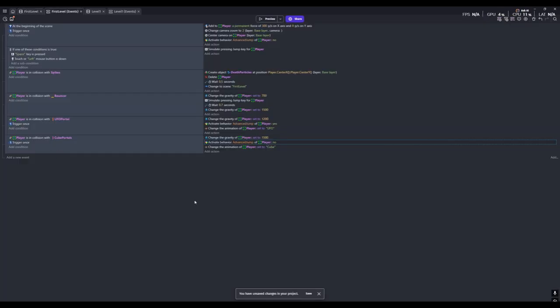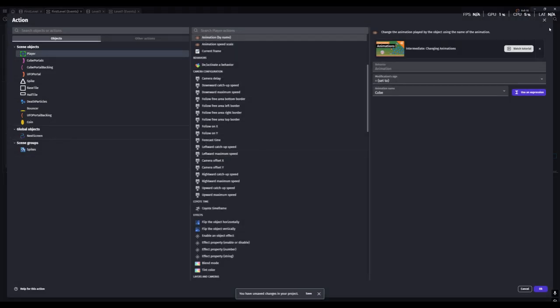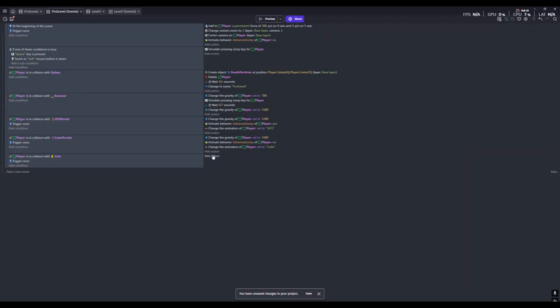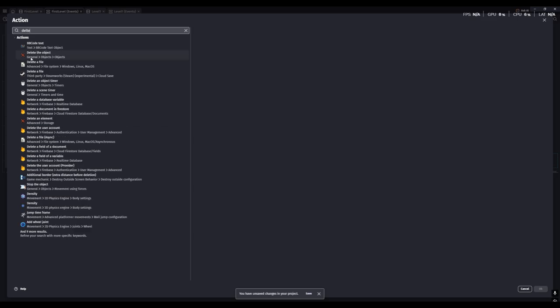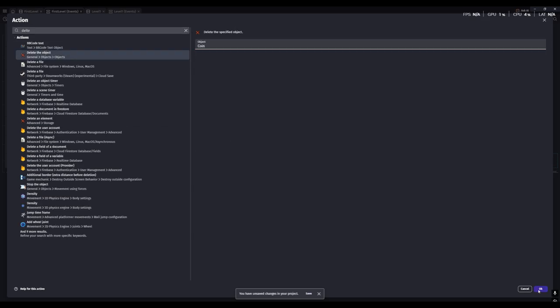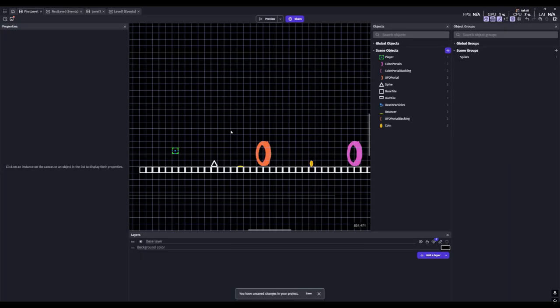Now we need pretty much just this, just copy this, and then change it to the coin. And then delete everything in the action. And we'll add delete the object. We delete the coin.